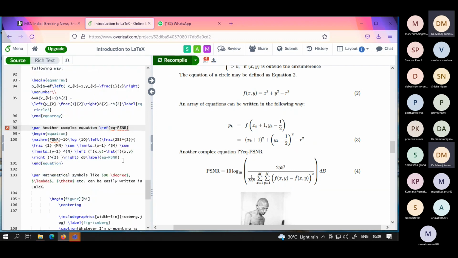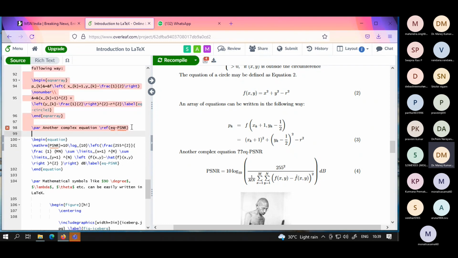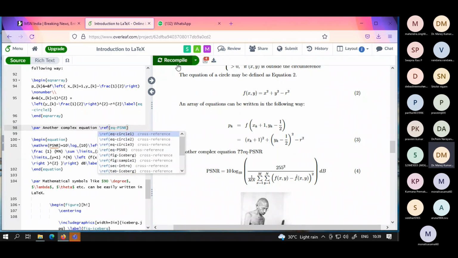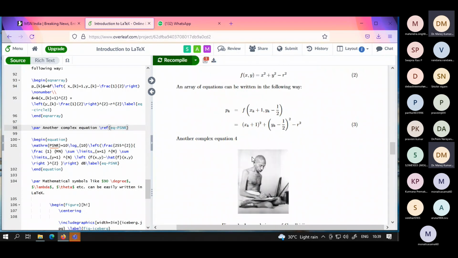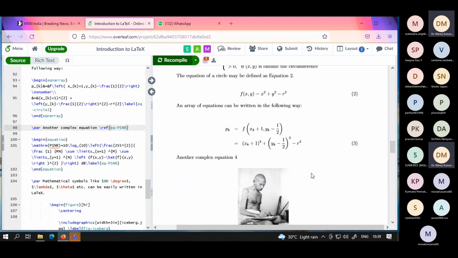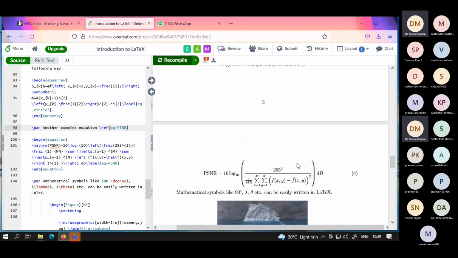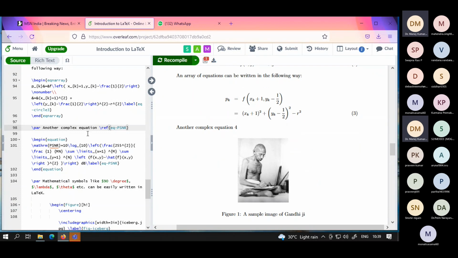Just throws one error. Just 1 second. Yeah, done. So this is equation 4, and that shows up here as equation 4.